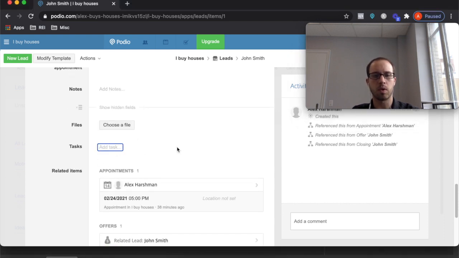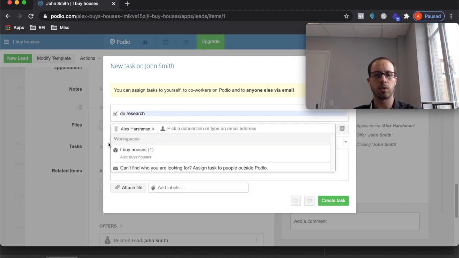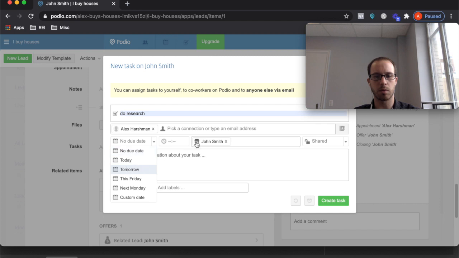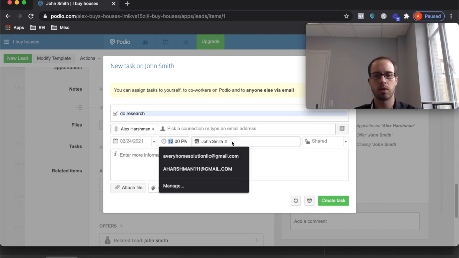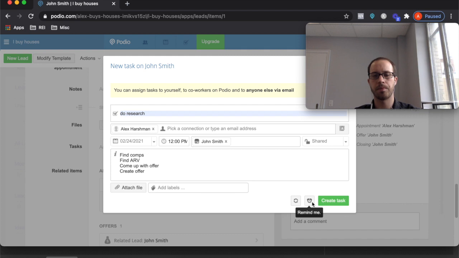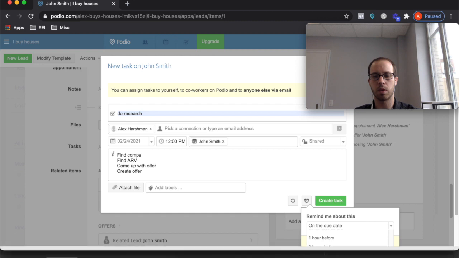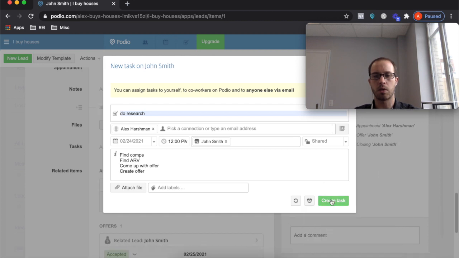So for this one, we'll go ahead and type in do research. And you're going to select who is responsible for doing the research, so finding comps, things like that. We're going to do it for tomorrow. Deadline is 12. And you can even set a little bit of information: find comps, find ARV, come up with offer, create offer. So we can set a reminder. You can have it remind me on the due date, 10 minutes before, 1 hour before. I mean, you can get as crazy with this as you want. And we'll go ahead and create task.